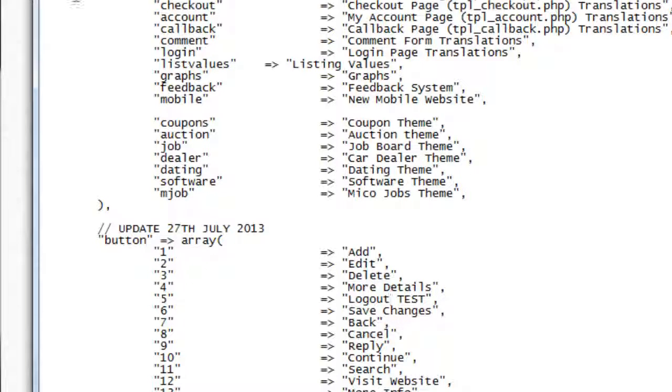Now we save this language file as something new, so make sure you save it with a different name. It's going to be in the format of underscore language underscore and then the name you want to give it. In this example I'm going to give it language underscore test, so I'll go ahead and save that.